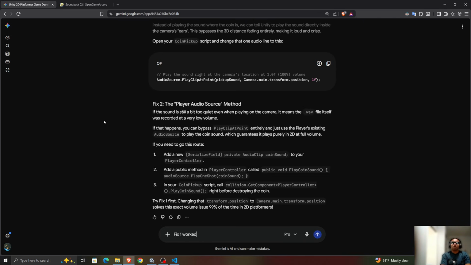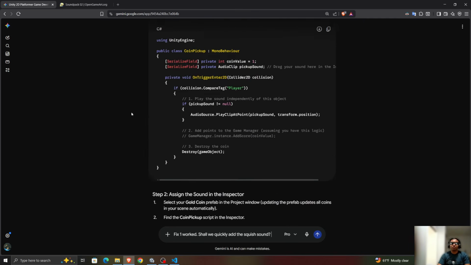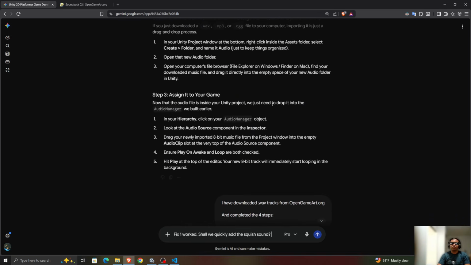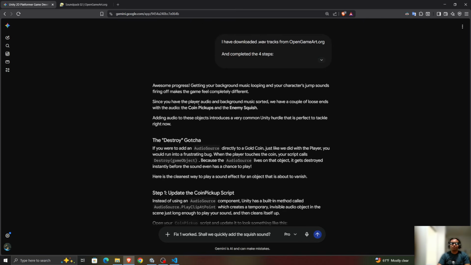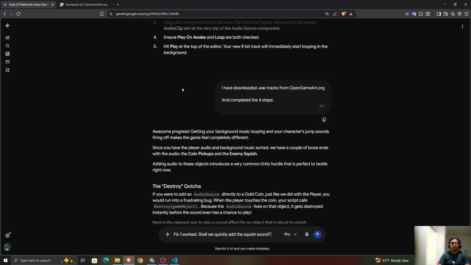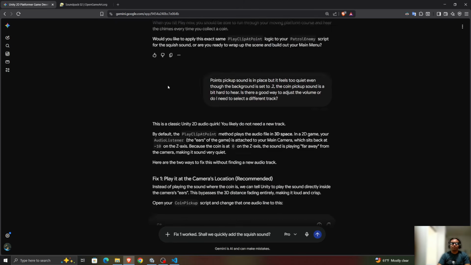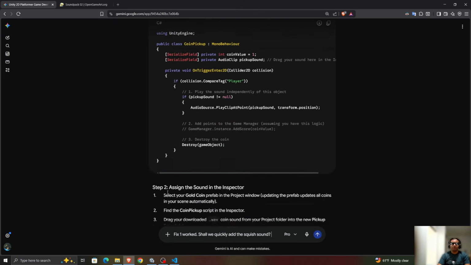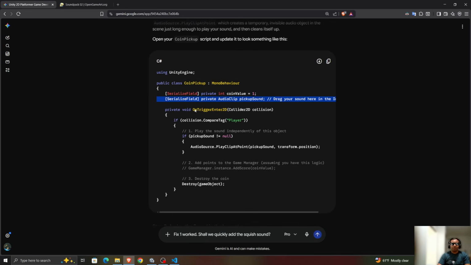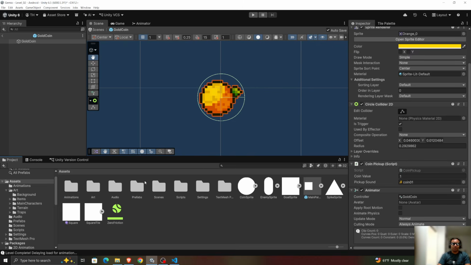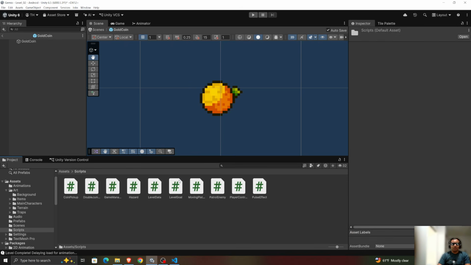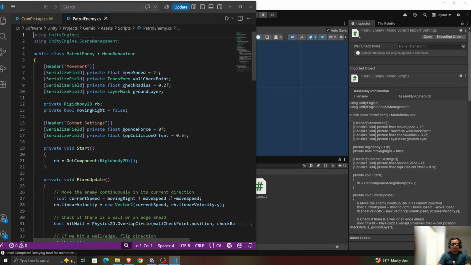So fix one worked. Shall we quickly add the squish sound? Should we try to do it ourselves? Just follow the same steps? Might as well, right? So what I'm gonna do is go to assets, scripts, and patrol enemy.